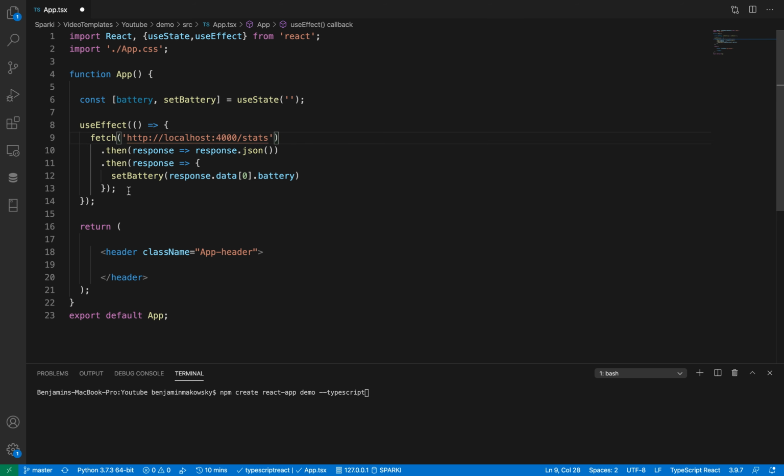Okay, so here we defined our useEffect function, so that way whenever our web app is rendered, it'll call this. What it does is it fetches from the web server we created in the last video the stats route. It parses that into JSON, and then it uses the, right here, the setBattery function that we got earlier from useState, and it sets the actual battery to whatever that value is within our JSON object.